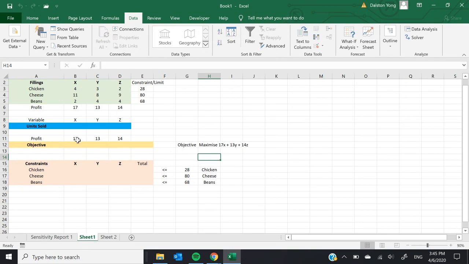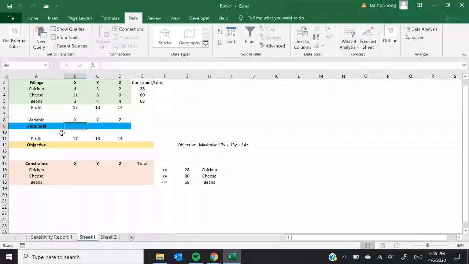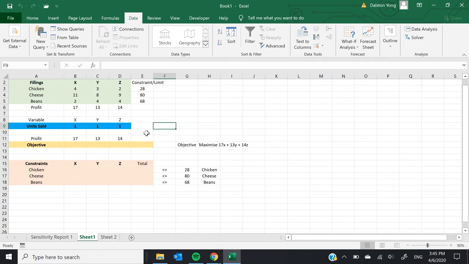Okay, to start off, variable, this is something that we want to input. So effectively units, what it's saying is we want to sell 1 unit of X, 1 unit of Y, and 1 unit of Z. This is saying that per sandwich, how many sandwiches do you actually want to sell? So number of units sold. Okay, quite straightforward. So let us move to the objective.